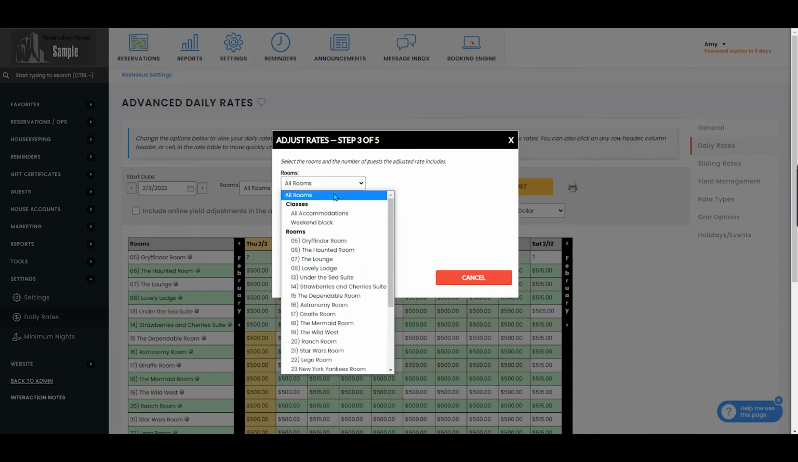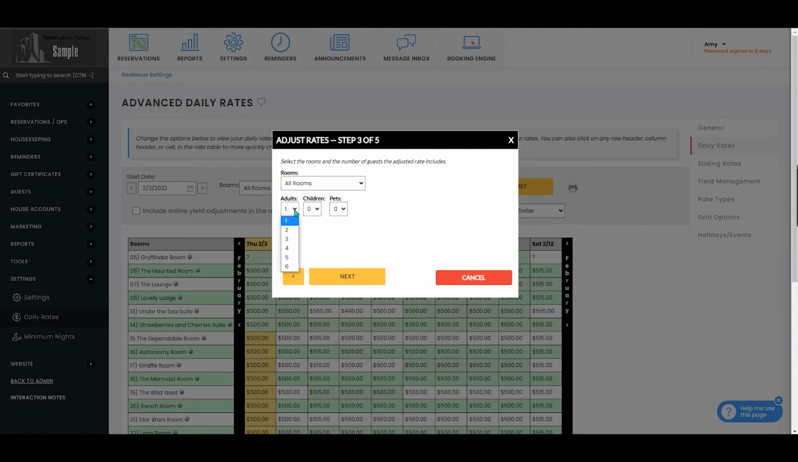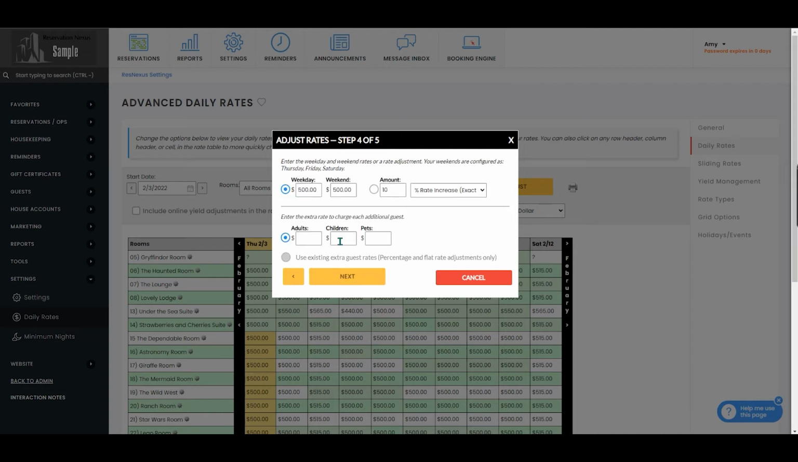For this example, we are going to set all of our rooms, and this rate is going to include 2 adults, no children, and no pets. And you will then set the rate that you would like it to be, or you can do a set percentage increase or flat rate increase or decrease using these settings. The exact option may result in you having some odd change values, or you can have it set to round to the nearest dollar. For this example, we're going to use a simple rate option. And then we will also enter the extra rate to charge each additional guest. And then we'll select Next.